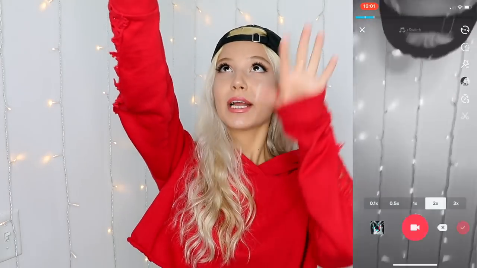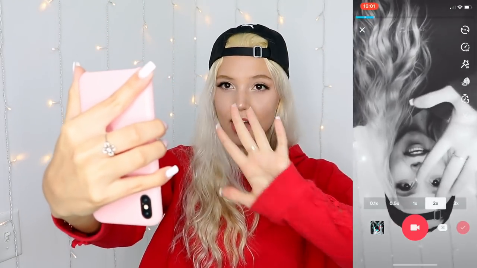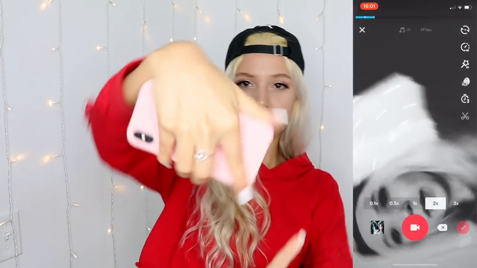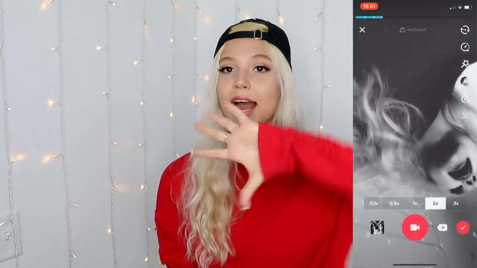So after I bring my phone from the top to my face, then we'll do another transition, which is gonna be the spin transition. Okay, I used my hand as well, just so it's like cooler. Now I'm gonna bring my filter back, the normal filter back.